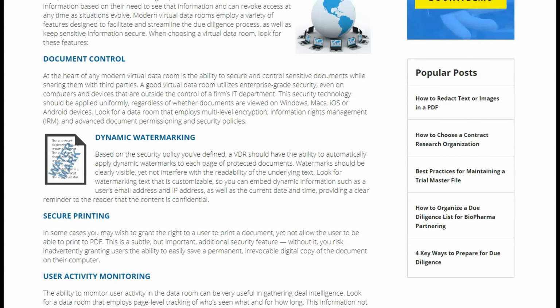It should not interfere with the readability of the underlying text. Look for a watermark that is customizable, so you can embed dynamic information such as a user's email address and IP address as well as the current date and time, providing a clear reminder to the reader that the content is confidential.